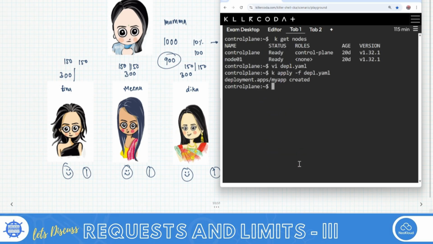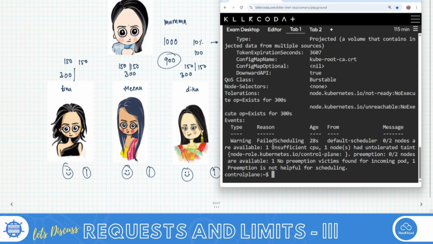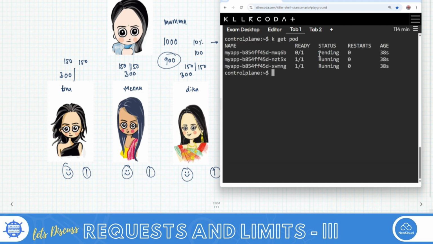Let's check the result, what happened. But look, these two pods are running and this third one is not ready. It is pending. If you check describe pod my app MX, insufficient CPU. Okay, now I have to make it work.